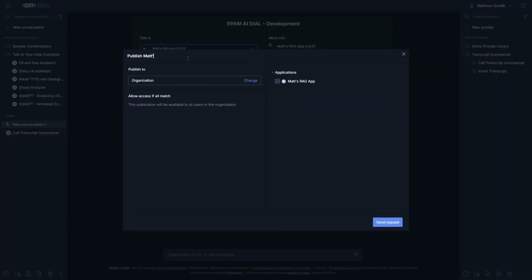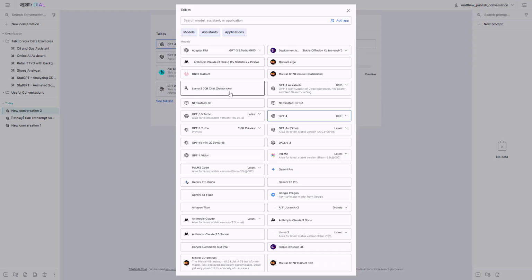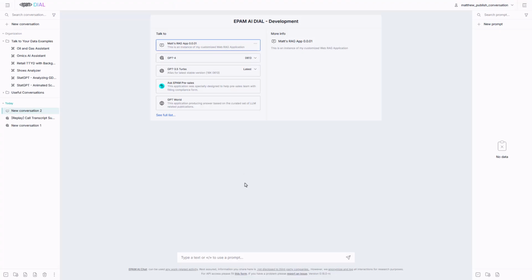Once I have added my own application to Dial, I can also publish it to share with colleagues. As you can see, another Dial user in the same organization now has access to this deployment. Much like conversations and prompts, we can publish updated versions of this application if need be.